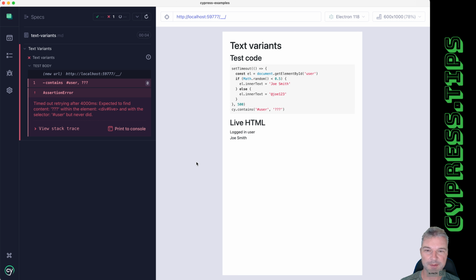Hey everyone, this is Gleb Bakhmutov, and today I'll show an example where the text inside the username div could be one of the two variants. For example, in half of the cases it will be Joe Smith, and in another it will be @Joe123.